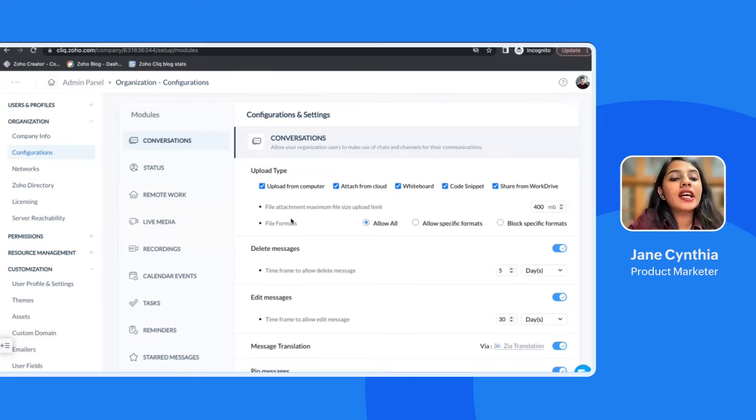First thing is upload type. This setting allows administrators to define the types of content users can upload, whether it's directly from their computer, attaching files from the cloud, sharing from work drive, or using features like whiteboard and code snippet. Admins can customize the platform to suit their organization's preferred mode of collaboration.